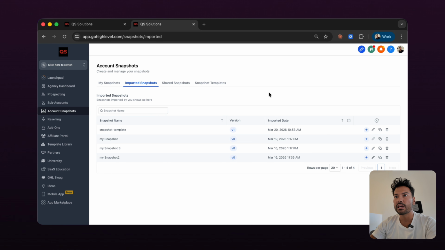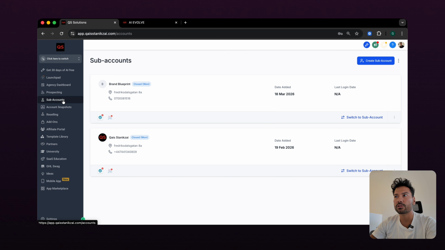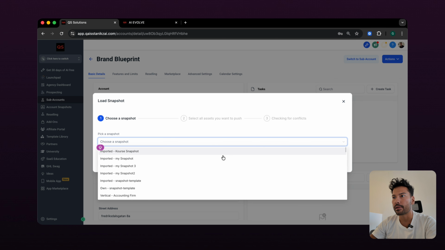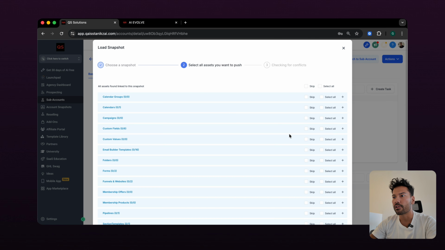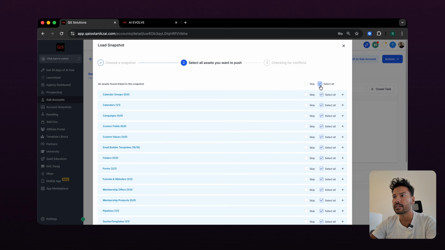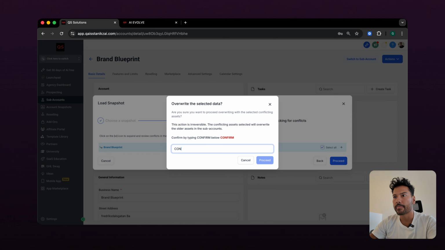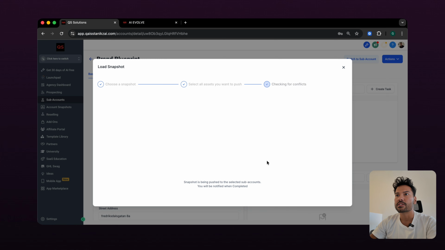All right, what we do then, we will go in sub account tab on the left side, and then we will come here on actions. We will press on load snapshots and search for the snapshot that's called snapshot template, and then we proceed. After proceeding, we will select all. We will go all the way down, proceed again, select all, and then proceed, and then we will write confirm. After this, the snapshot is loaded into your sub account.